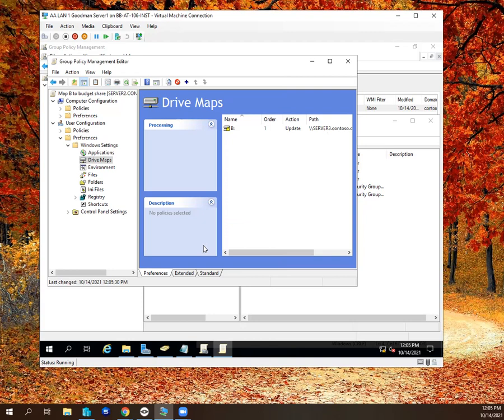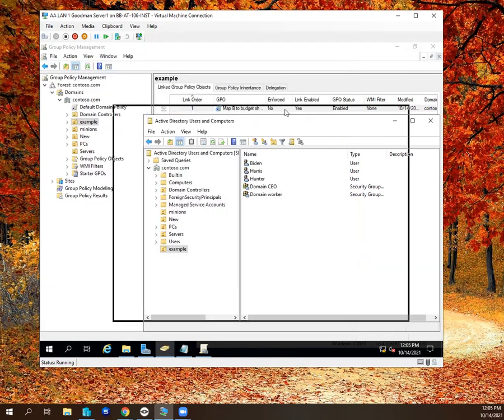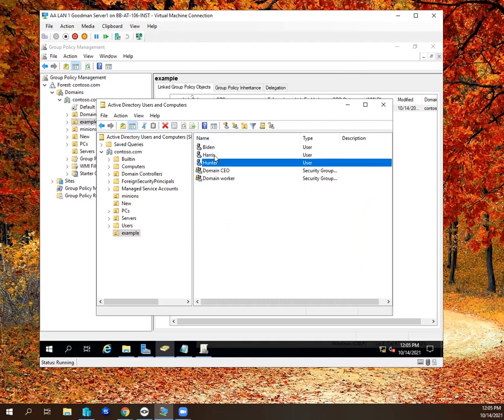Cool. Now, if I was doing the skills final, I would log into my Windows 10 machine as one of those users and see if it worked. We have different permissions. Hunter should be able to read stuff. Biden should be able to write stuff. So let's go with Biden first.